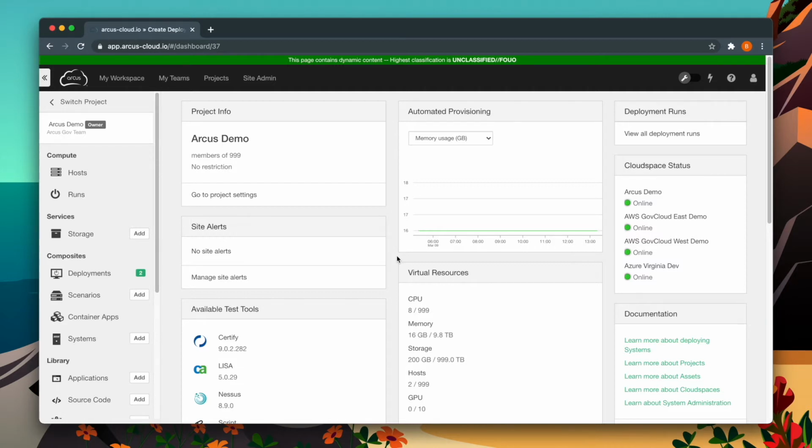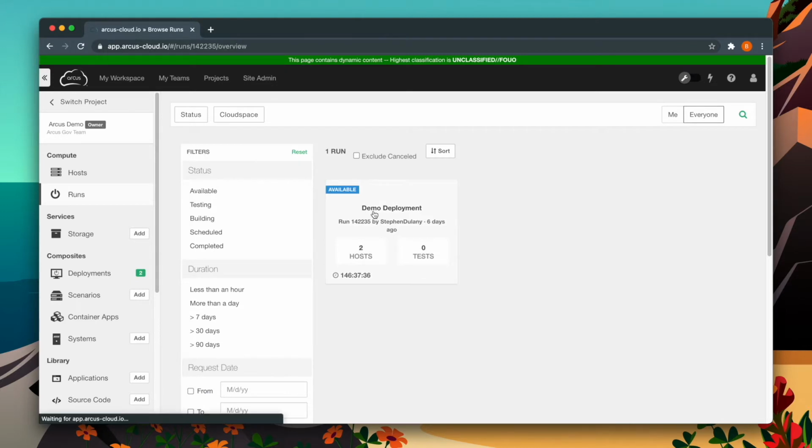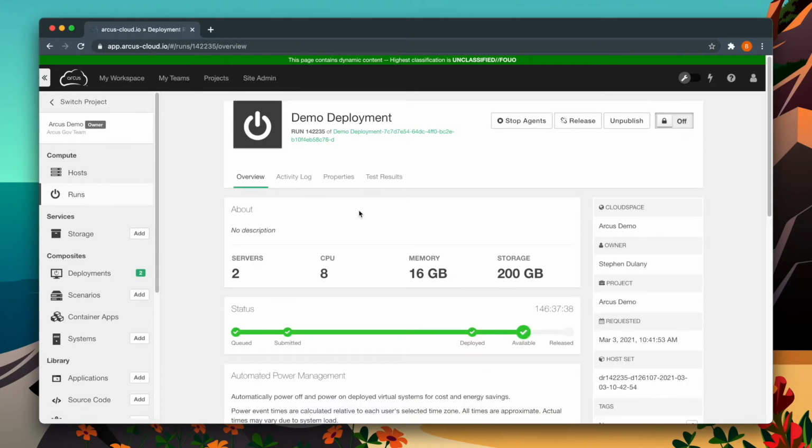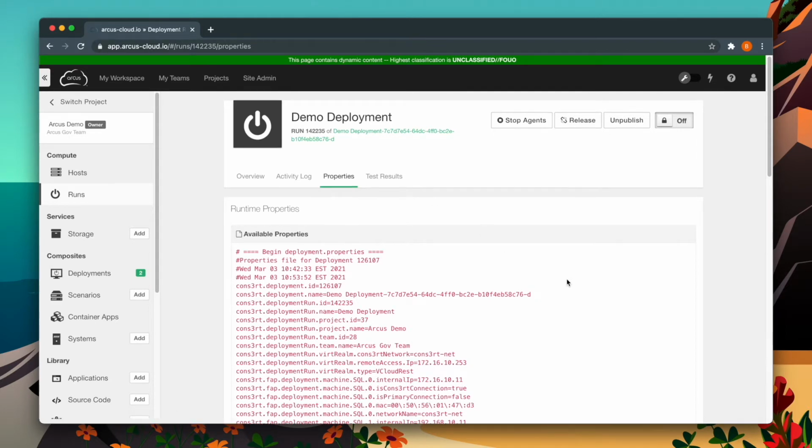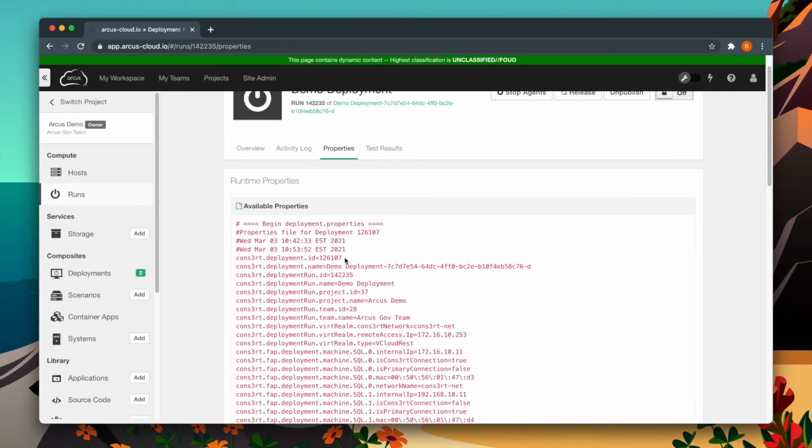Now, each system in a deployment has a set of runtime properties. These properties contain Arcus-defined and user-defined values for use in the configuration and execution of systems. The easiest way to find these properties is to select an available or building deployment run and click the Properties tab on the Overview page. These values you see here are the Arcus-defined properties. These include deployment ID, cloud technology, username, and so on.